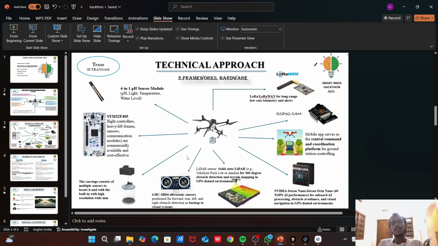For obstacle avoidance, we used four HC-SR04 ultrasonic sensors integrated on four sides of the drone, and a solid-state lidar sensor for obstacle detection and terrain mapping in GPS-denied environments and for scanning the ground. We also optionally integrated an NVIDIA Jetson Nano for AI performance, AI control and obstacle avoidance, which can be easily automated by this chip.